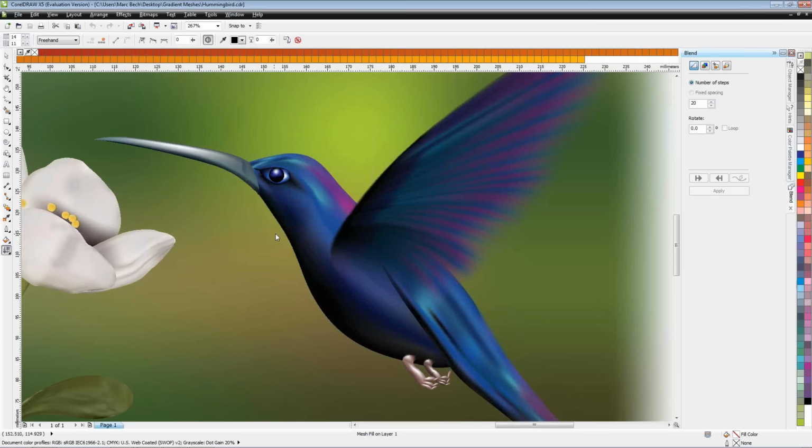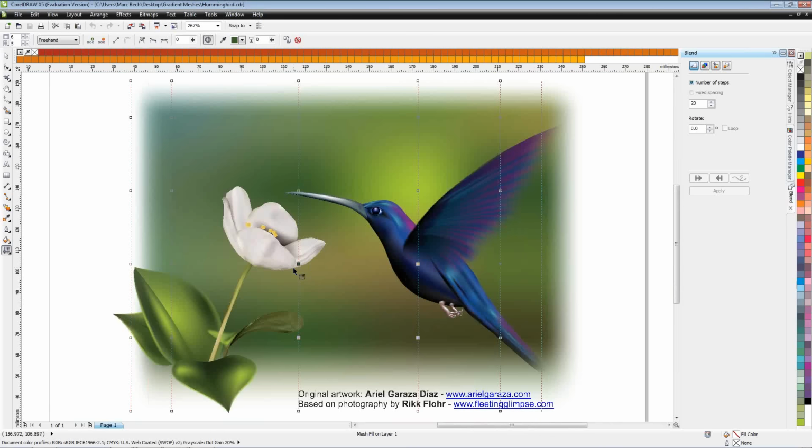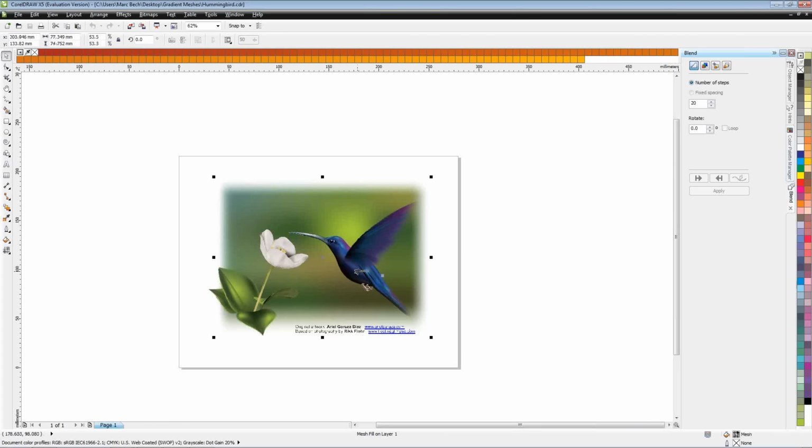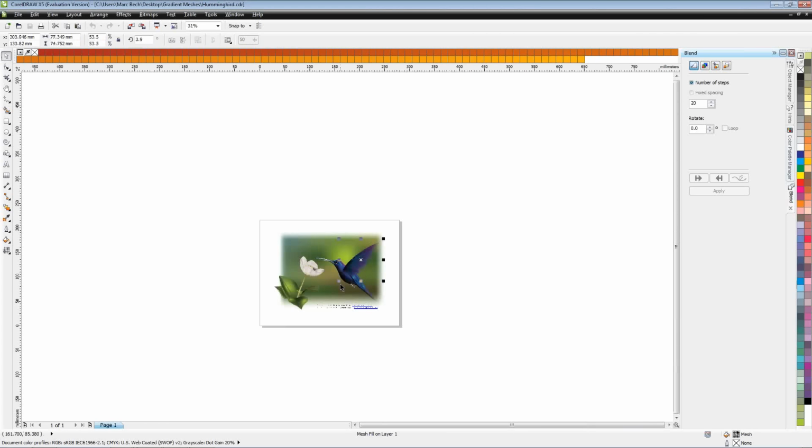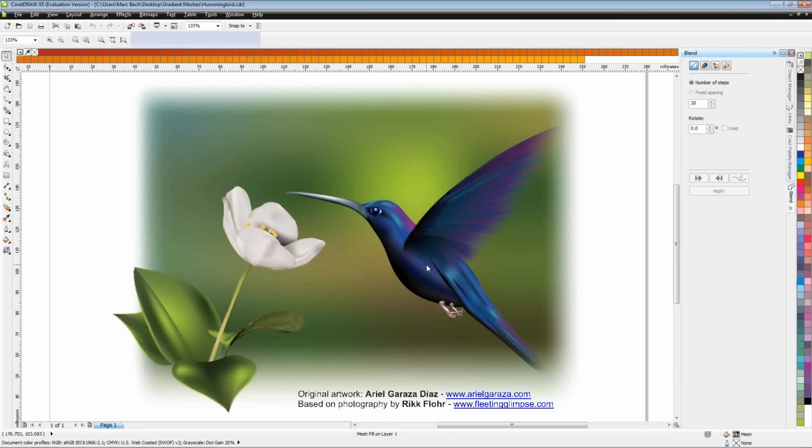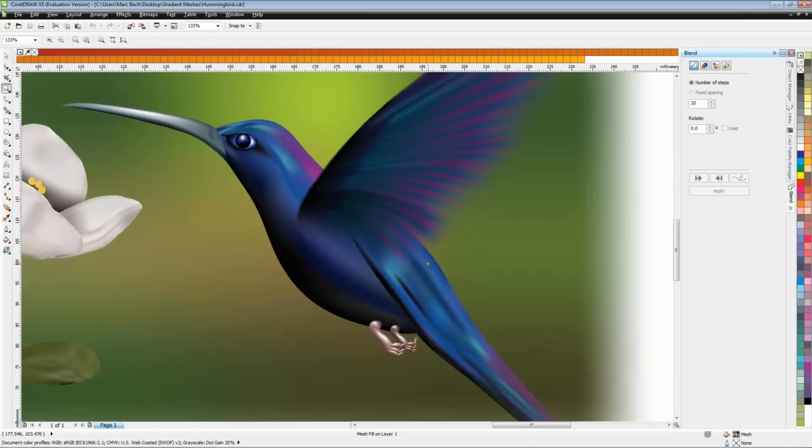You know what? No, I think I'll do a couple more different ones. Oops. Didn't want to do that. All right, hang on a second here. Select the whole entire object. There we go. Getting back to where I was.